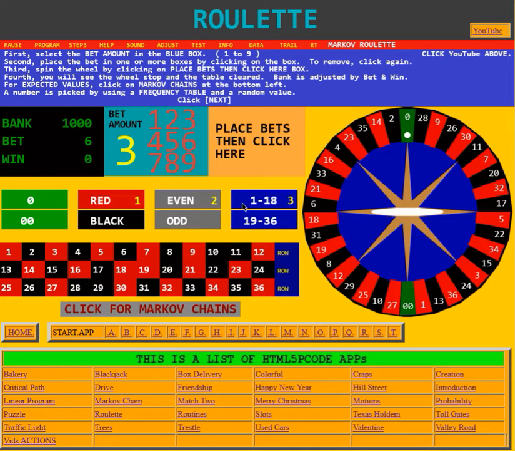Also, if I want to remove a bet, I click it again. I'm going to remove the 3. I'm going to remove the bet of 2 on even. I'm only going to have a bet on red of 1.